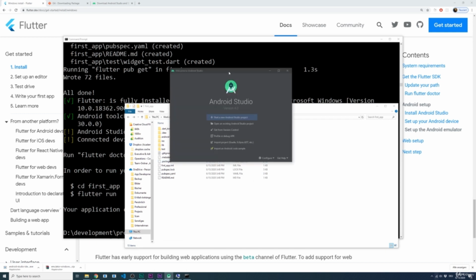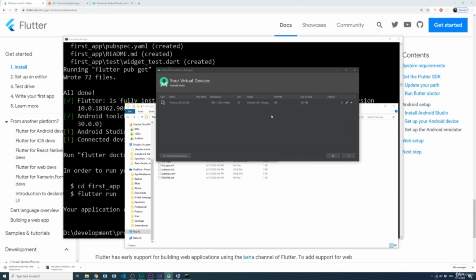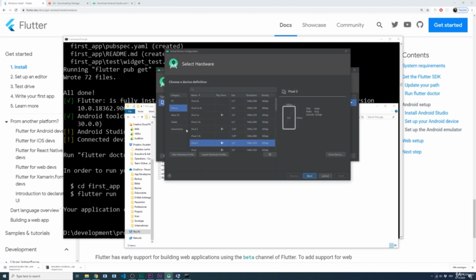So back here in the Android Studio launch screen, under Configure, we now need the AVD Manager, which stands for Android Virtual Device Manager. Here we can create and manage our virtual devices. You might already have one, but you can also create a new virtual device by clicking on this Create Virtual Device button. Now here you can choose any template. I'm going to go with the Pixel 2 phone and click Next here.